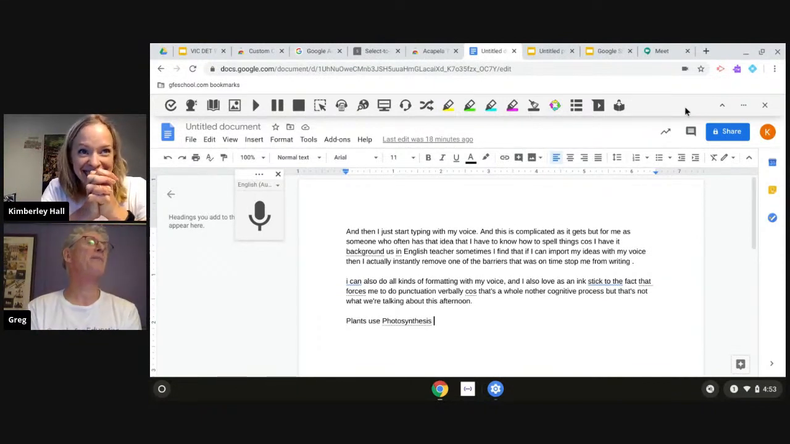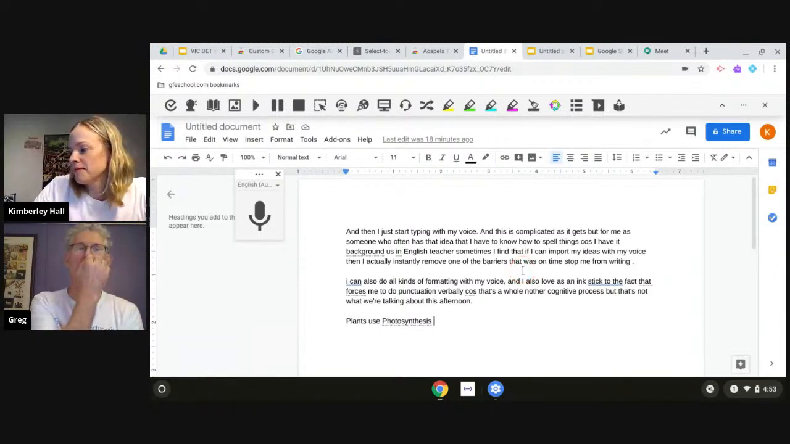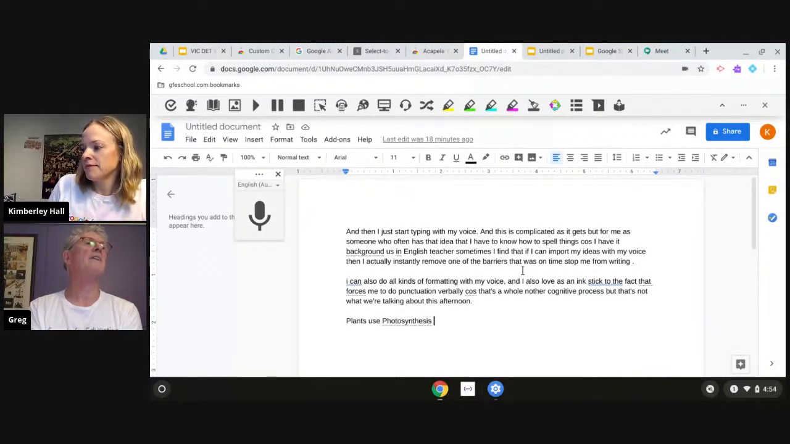Yeah, well, the thing about Read and Write is it appears in Chrome. It's a Chrome extension, and you're in a Google Doc at the moment. So when you're in Google Docs, it's also in Slides, and it also works with PDFs, and it's on a website.